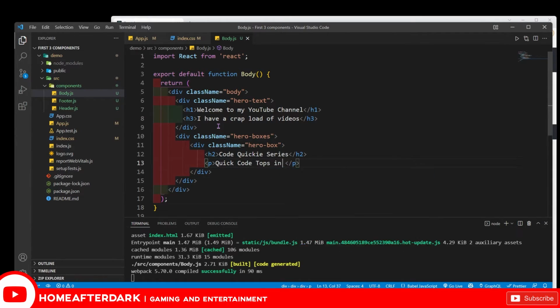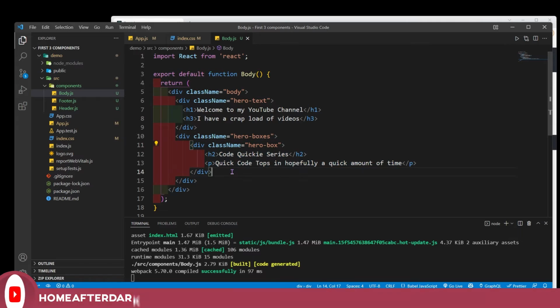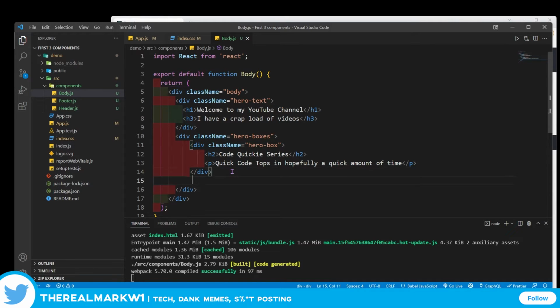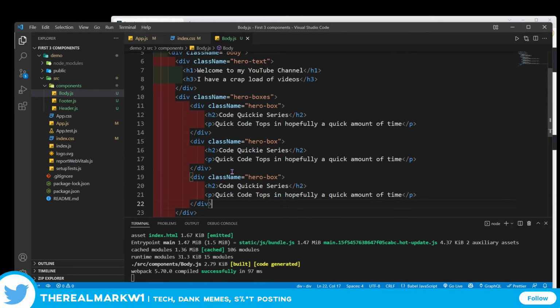Quick code tips and hopefully a quick amount of time. Say I want to replicate this. How do I do it? I can just come in here, no magic, right? Control C and Control V.